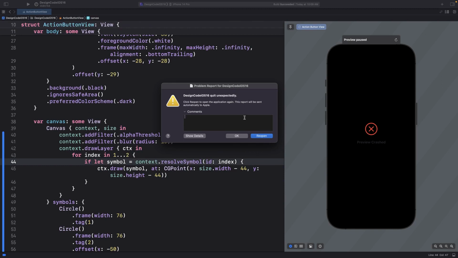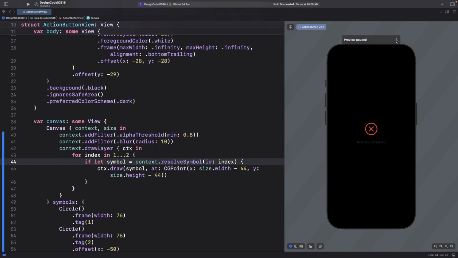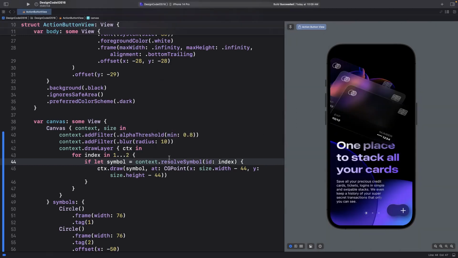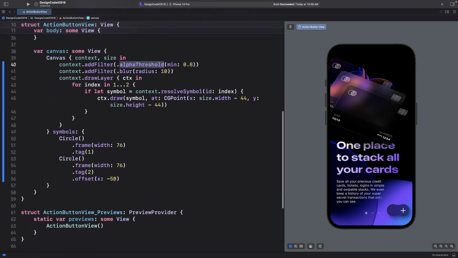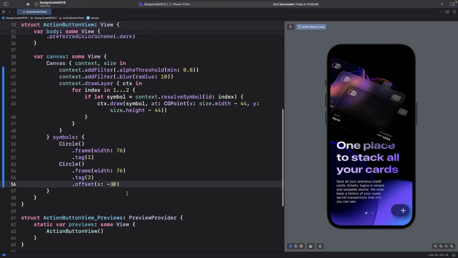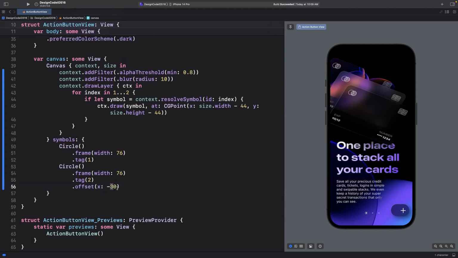So remember about crashing. If, let's say, the symbol doesn't exist, you're going to get a warning. You're going to have to press OK and resume the preview. And voila, you can see that now I'm inside draw layer and my alpha threshold is working, giving this awesome liquid effect when two shapes are merged using blur. And scrolling down a little bit, we can definitely move to see how it looks as the shapes move next to each other.